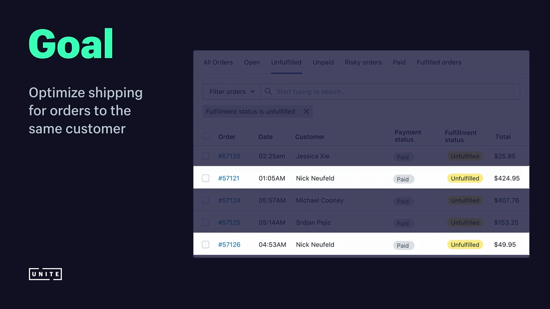Now, the title of this talk is Building Apps with GraphQL. And so I'd like to demonstrate how easy it is to build apps with GraphQL. But to do that, we're first going to build a sample app with REST to try to understand some of the issues that can occur there. The app we're going to build is meant to optimize fulfillments going to the same address.